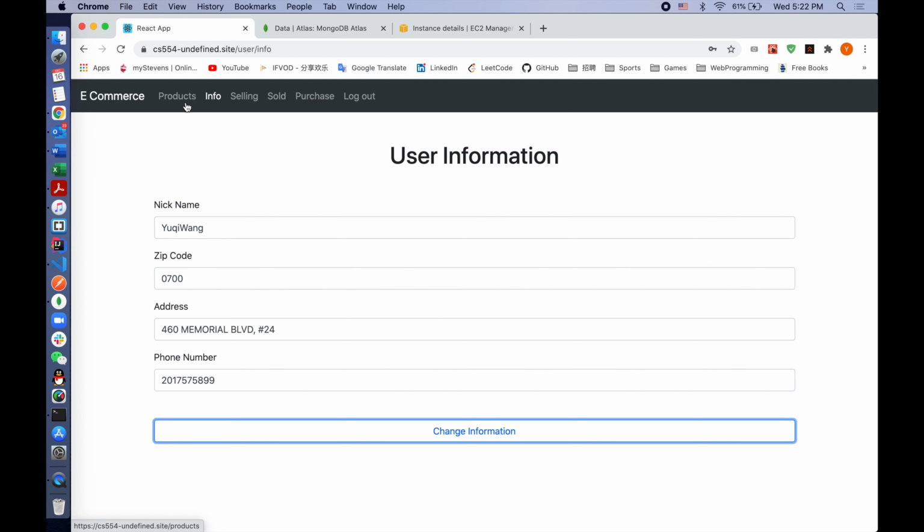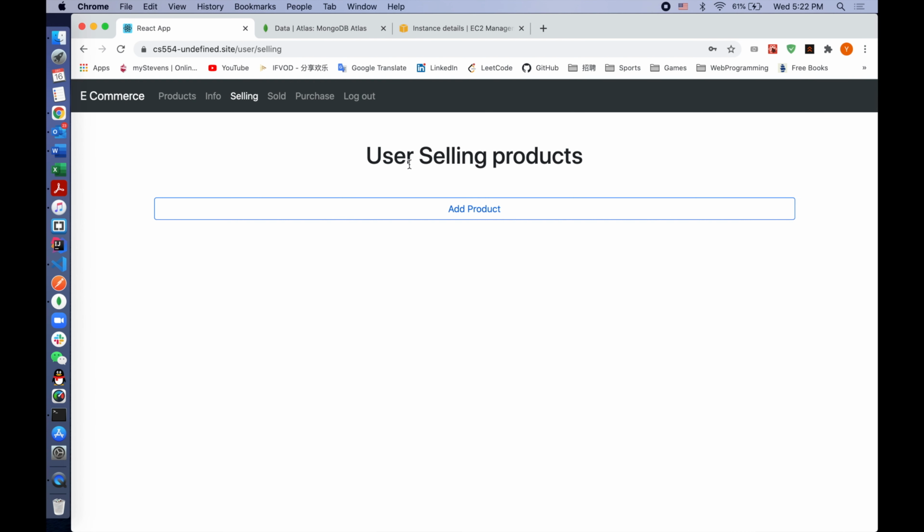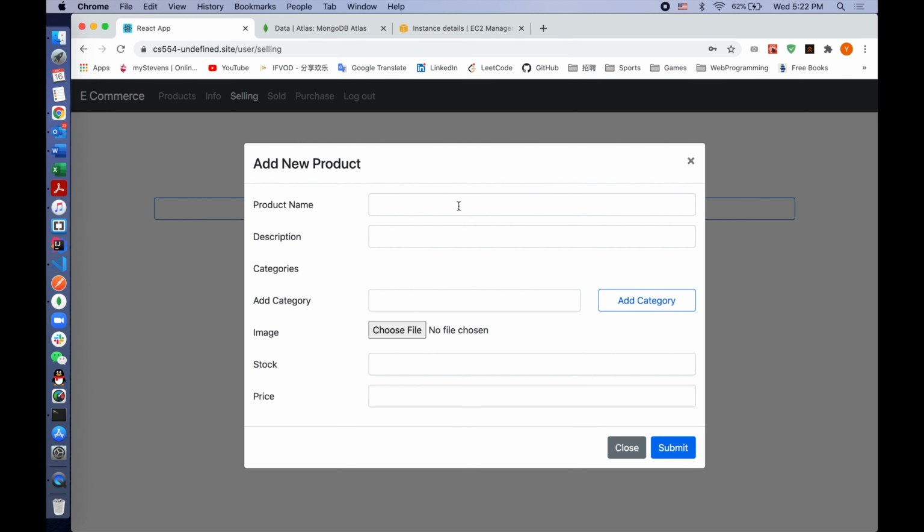Yeah, that's it. And for the selling and sold part, the users can check the products they're selling and they sold. If we click the selling part, since we are a new user here, we don't have anything to sell here, so we can add a product.